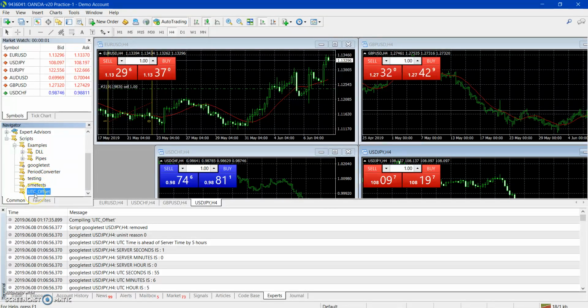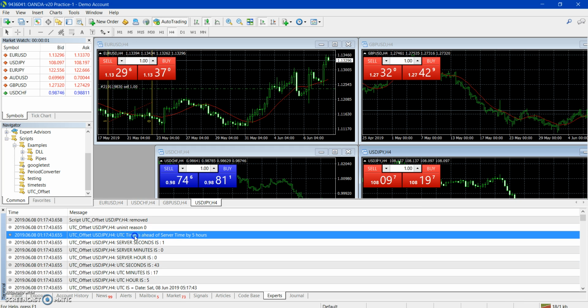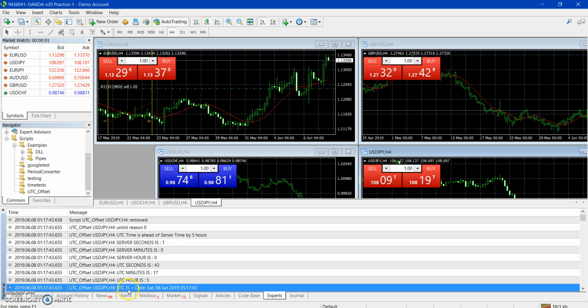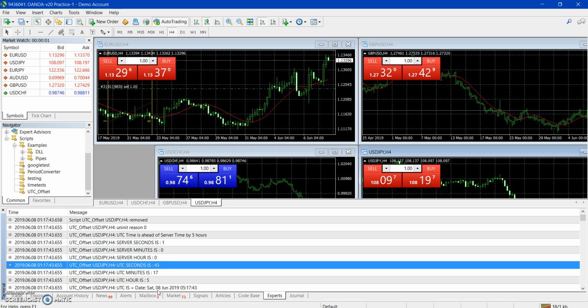So the UTC offset, I have it here just for simplicity to show all the functionality of it. So we're getting the entire amount of information, and then we're parsing it. The UTC hour is 5. It's 5:17 and 43 seconds right now.